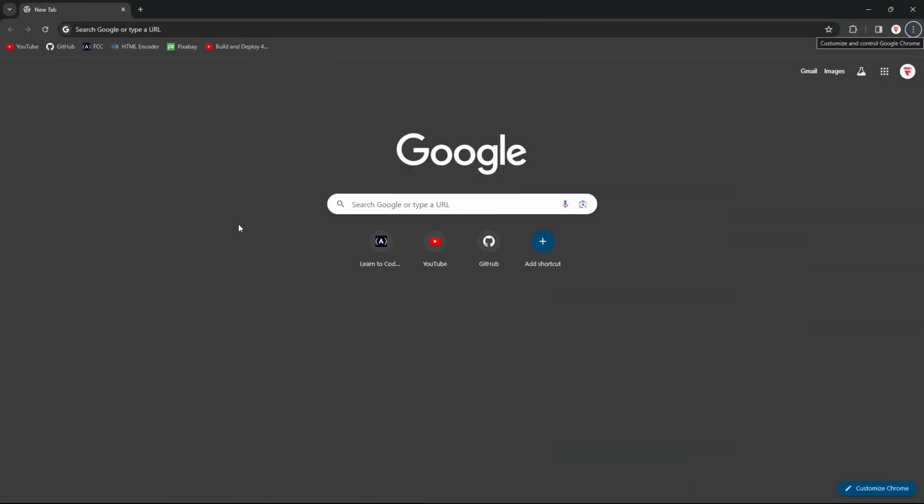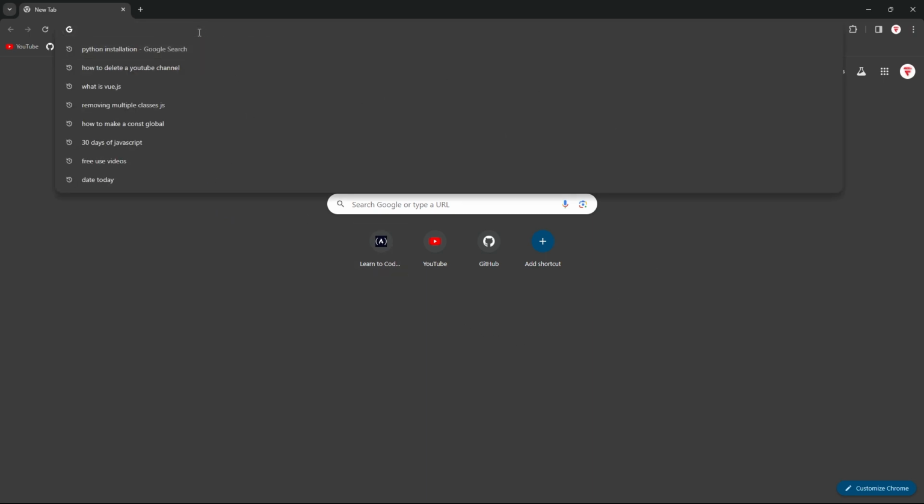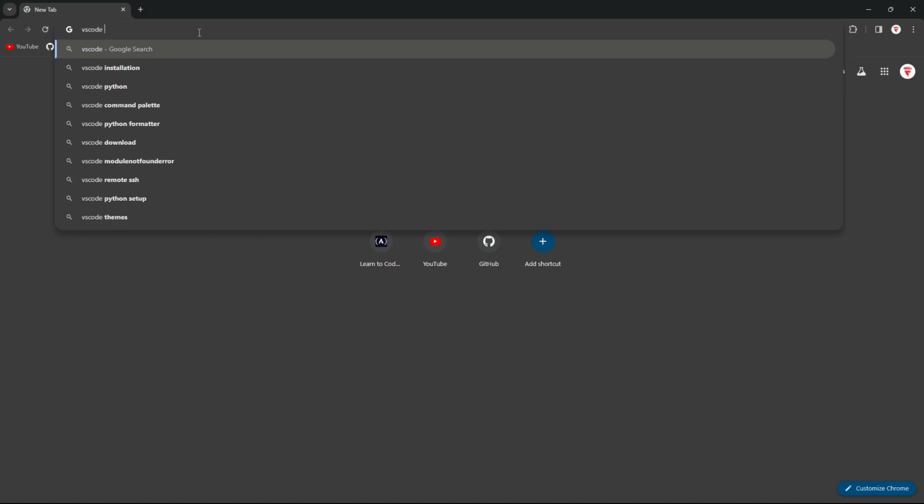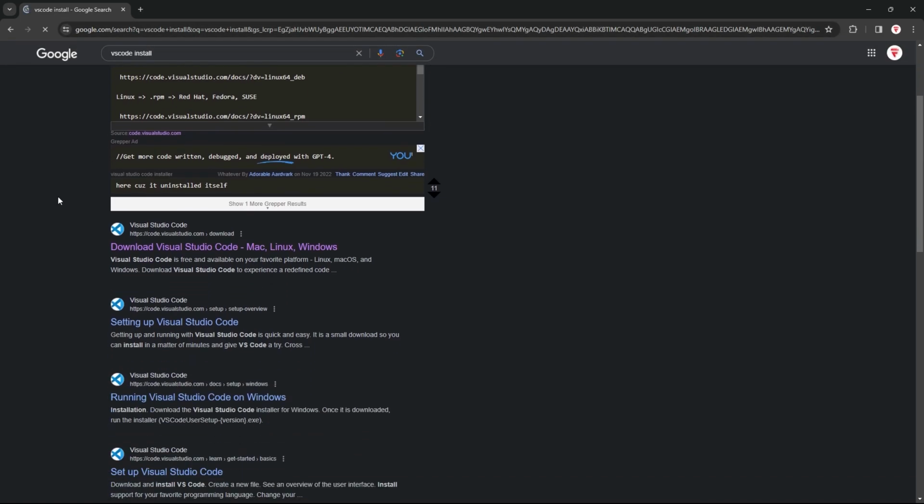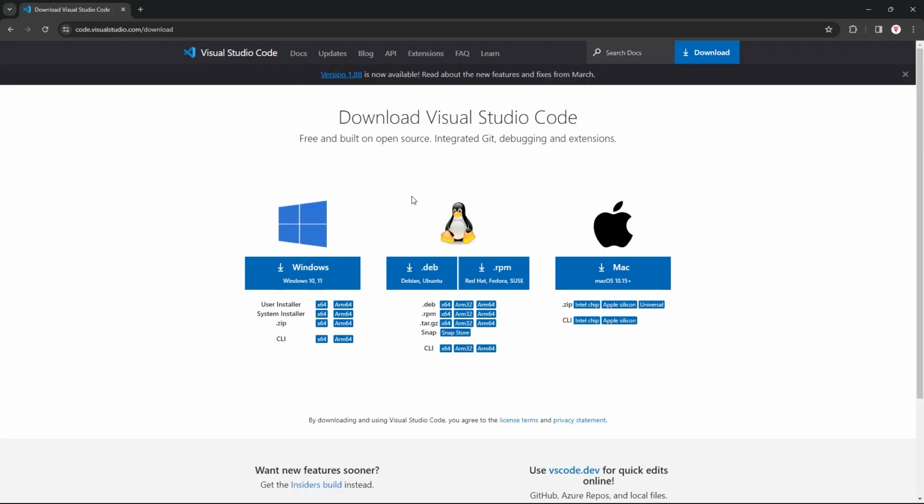In order to install VS Code, just go to your favorite browser again and search for VS Code or VS Code install. Now in here, search for the first link. Now you can choose your operating system. You can download it for Windows, Mac, or Linux. Now you don't need to install the older versions of VS Code, but I'm pretty sure you can find them if you want, but it's not necessary.